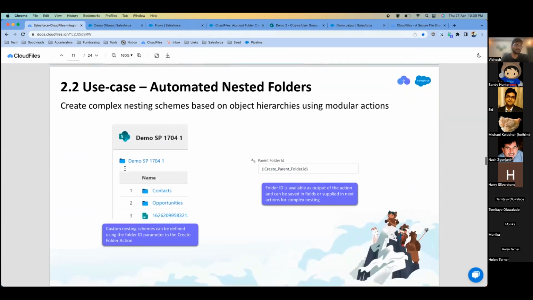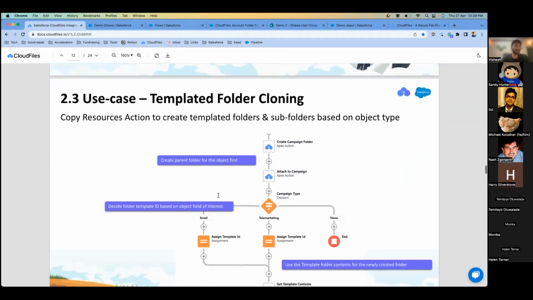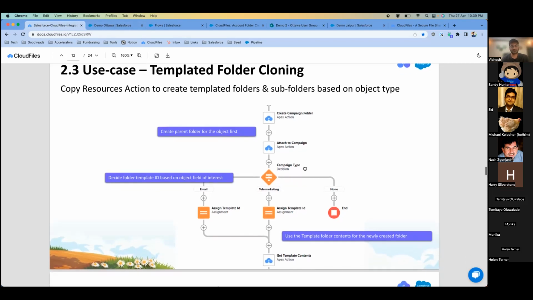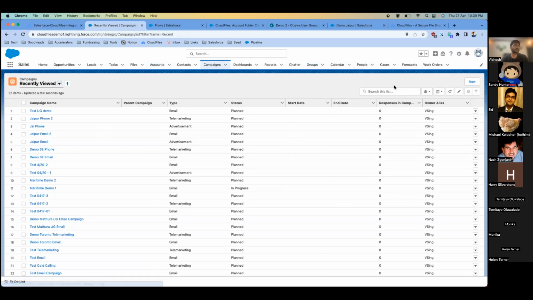Then the other one that I have is the nested folders that I just showed. We created contacts and opportunities in the main account folder. Now, sometimes it's not possible for you to already know which folders to be created. And the requirement is that the customer is going to create a template, and inside that, they're going to create as many folders. And can you just clone that while creating a new folder? So again, this is a simple flow where I've set this up on the campaign object, and based on the type of the campaign, we are going to pick up a template and then use that to set up our folders, right? So I'm going to go to the campaigns here.